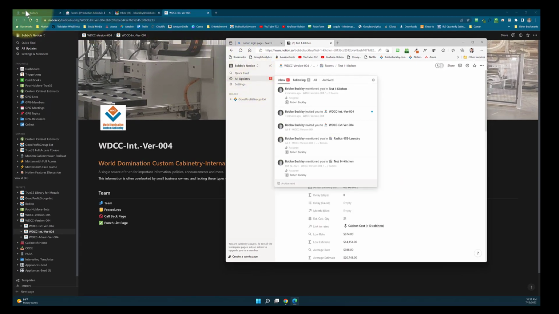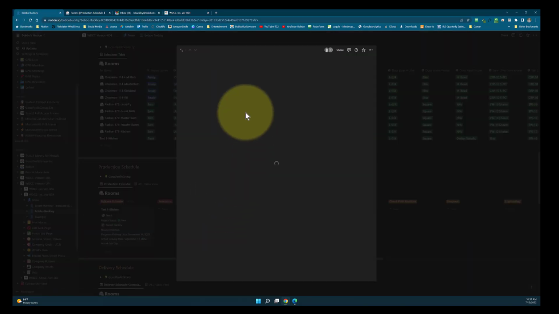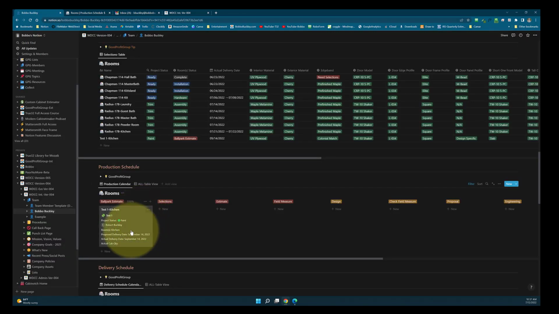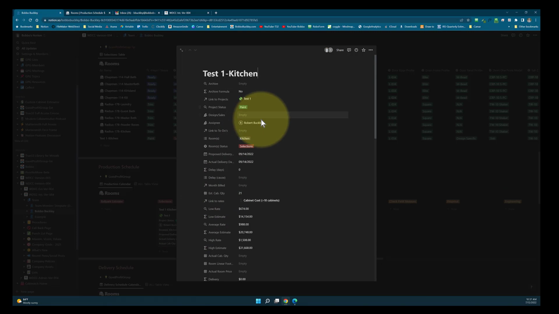And so that becomes the trigger when you assign this to Robert Buckley to do the ballpark estimate. Then he gets a notification in Notion telling him that he's been assigned this. And so that's how you pass this along from member to member to member. So when Robert Buckley's done, he moves this into selections, and let's just say that instead of Robert being responsible, Bobo is responsible.